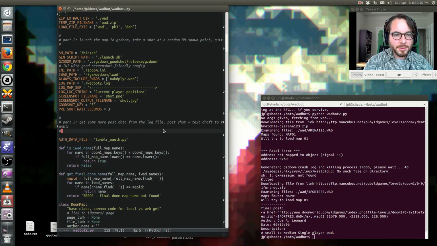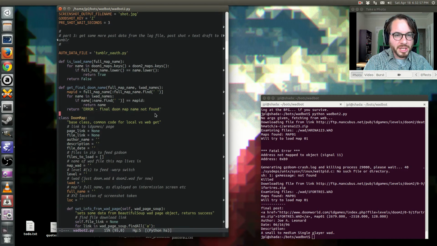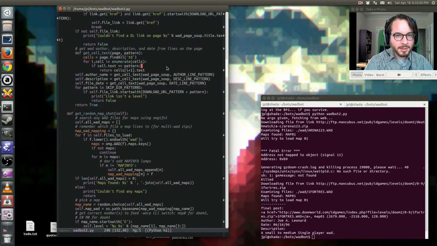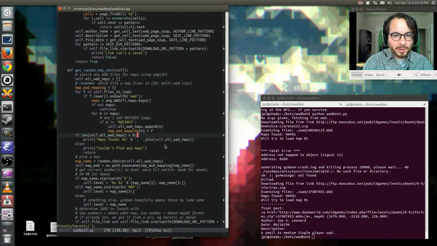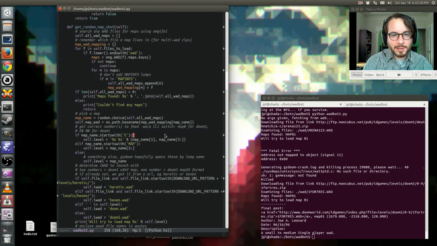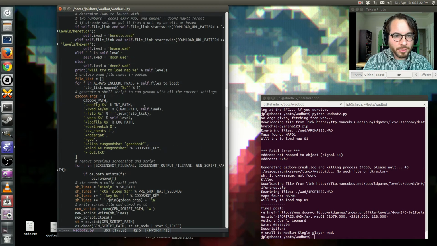It uses a library called OMGIFOL, which I guess is short for "oh my god, it's full of lumps." That's a Python module that can sift through Doom WAD data and inspect whether there are any maps that we could open in this thing. If not, then bail and find another WAD. If so, enumerate all of those maps, pick a random one, and figure out how to pipe the right settings into GZDoom.